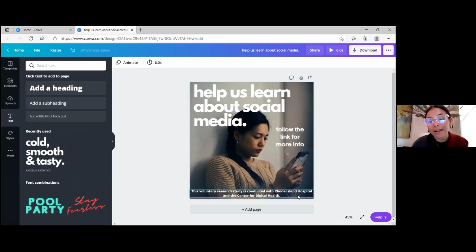An important thing that we recommend, and also I think the IRB is probably going to ask for you to include in your ads, is a message saying that this research study is affiliated with Rhode Island Hospital and the Center for Digital Health in our case. It also adds some sort of uniformity and legitimacy across your ads, just so folks know that we're not trying to scam anyone. Some other features that we suggest look pretty cool and also seem to have been good to include.